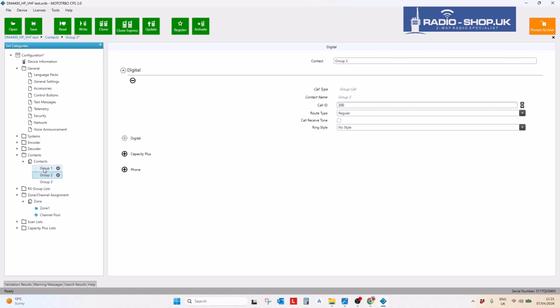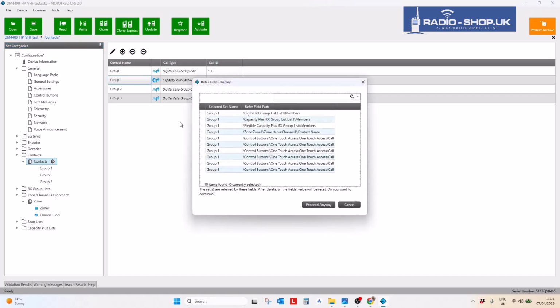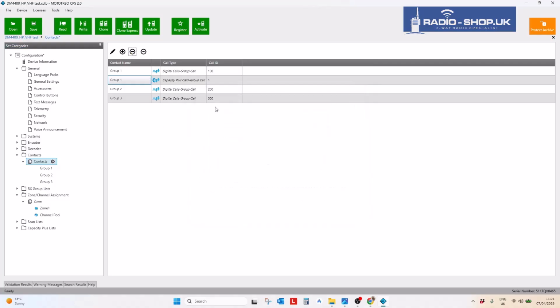Group 1, group 2. See group 2, group 3. Next one I'm going to do is, let me get rid of this. I'll leave that for now, otherwise it's going to give me a ton of warnings. So there's your group 1, group 2, group 3. We're going to add the last one.